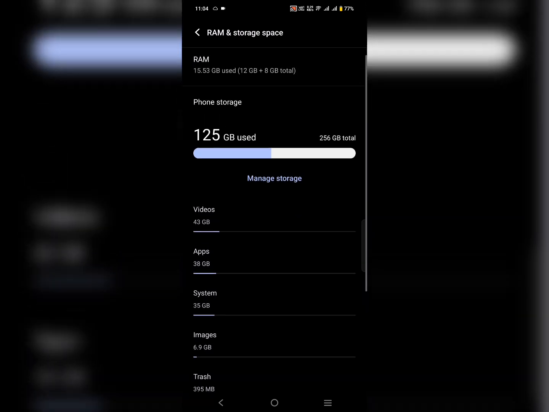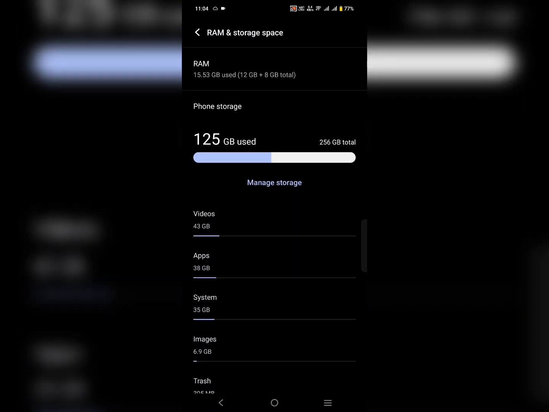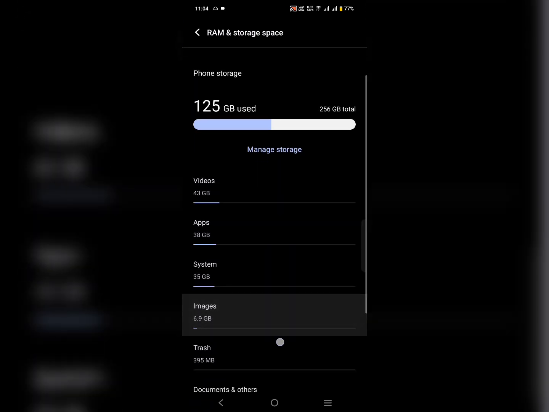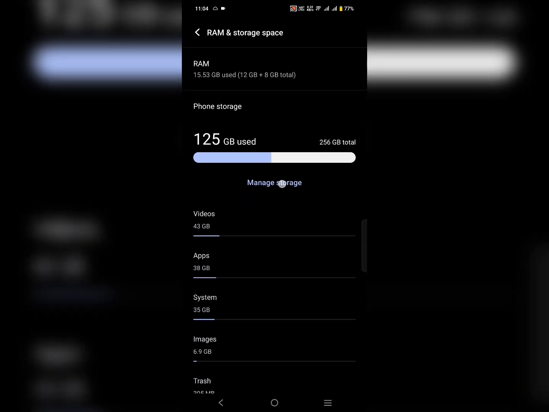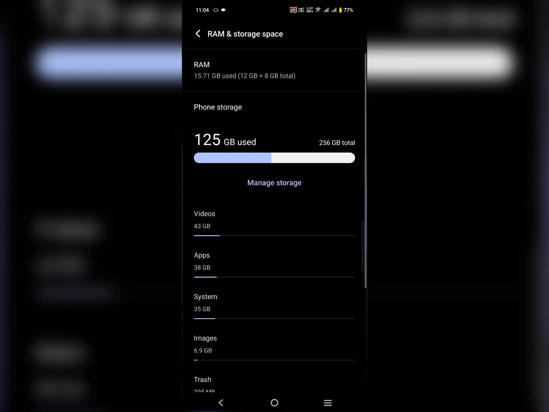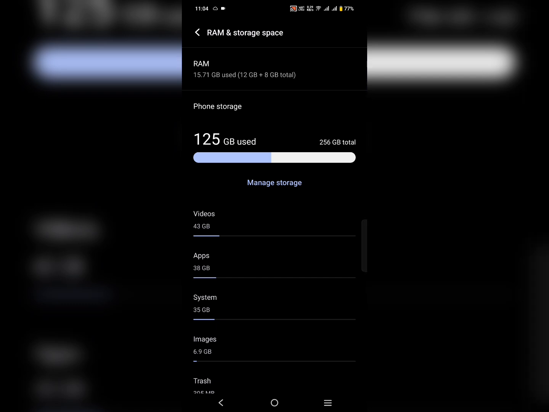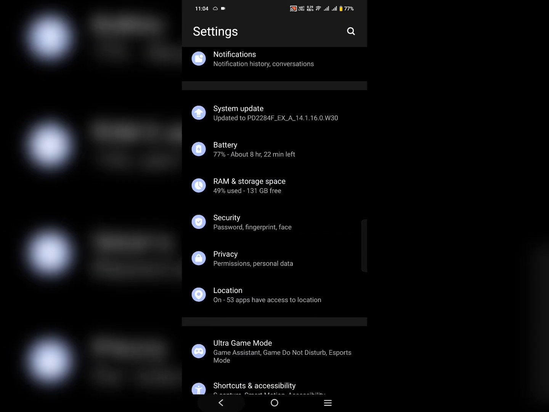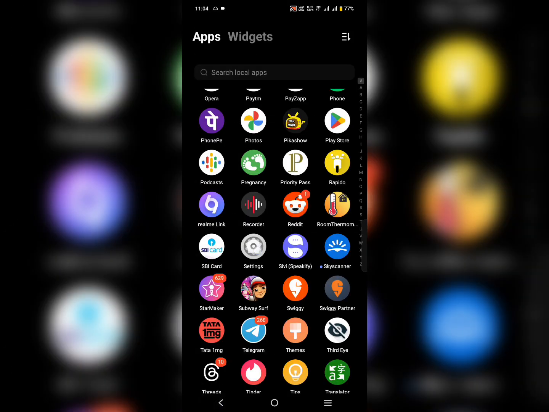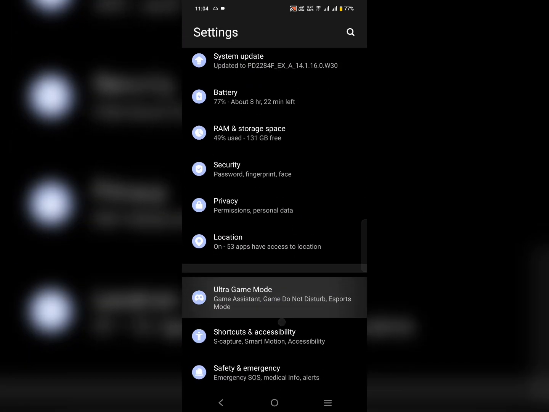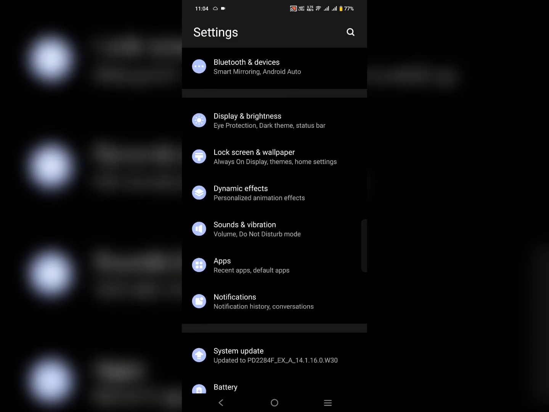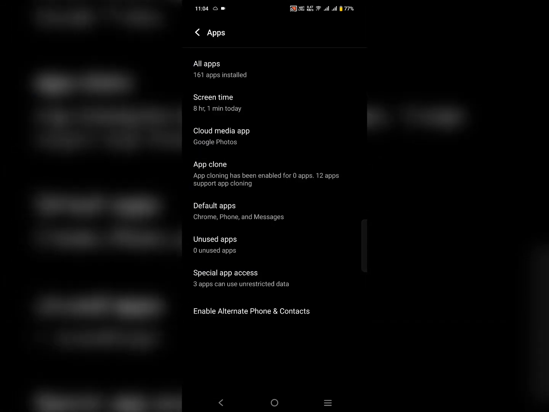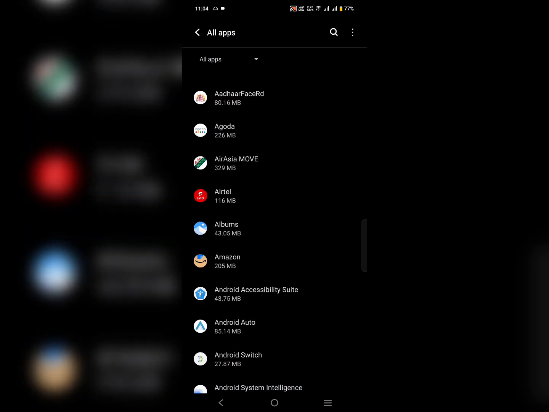And here you will find how many videos, how many apps, system images, and everything you have. And you can always manage storage, and you can remove unwanted items from your phone. Once you're done with this, we will again go to settings, and this time we will go to apps.